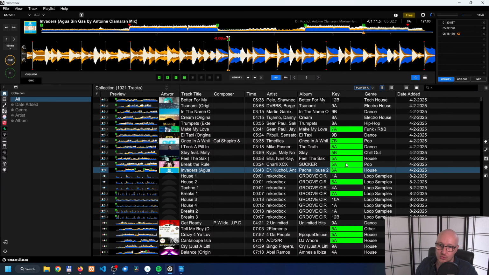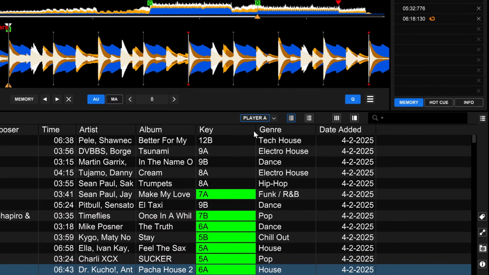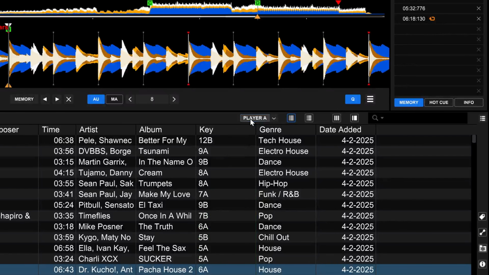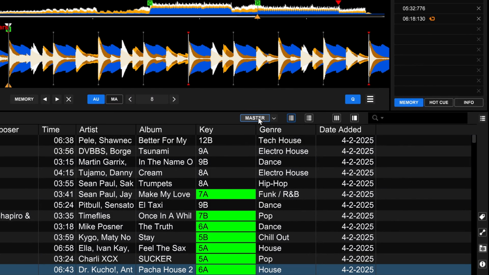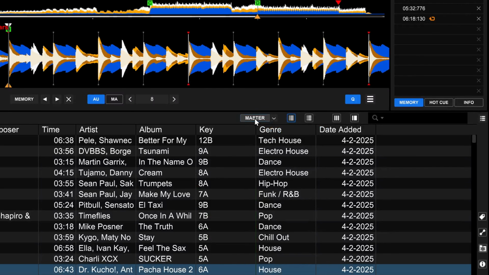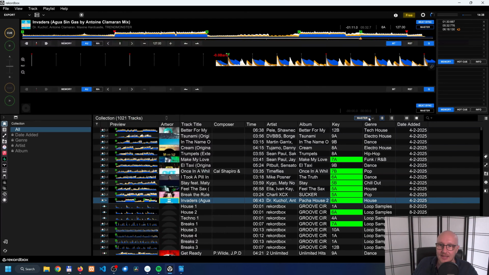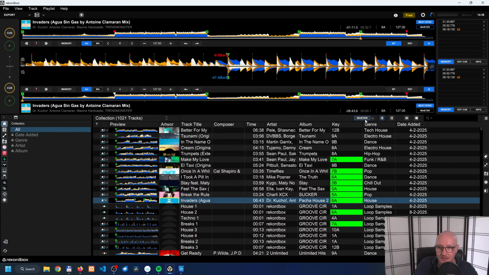It is still possible that you don't see those traffic lights over here. You need to enable that by clicking here on player A. It could also be set to master. And then you need to click on master. So you can set different options over here, but you need to enable that over here. And you might think, well, what's the difference between player A and master? Well, it could be that you have enabled the 2-player mode on top here. And then you can choose, when you have 2 tracks in the players, which track you can see the compatibility of.